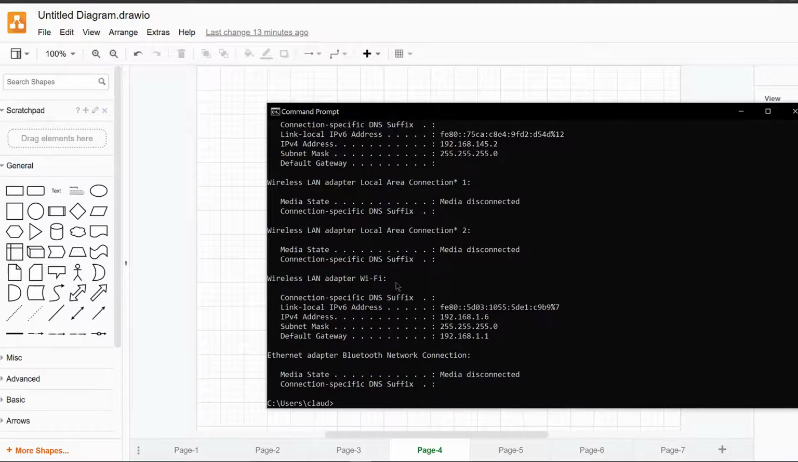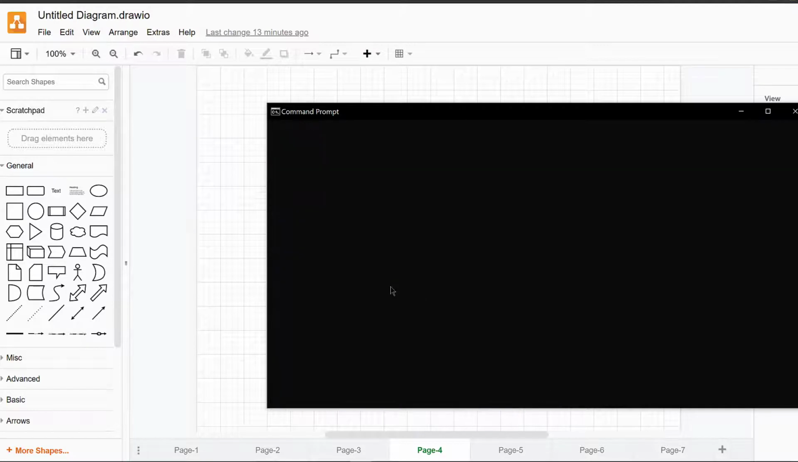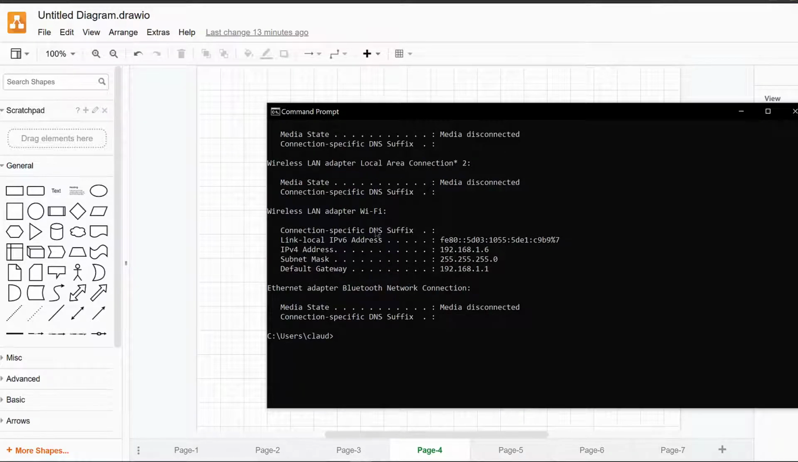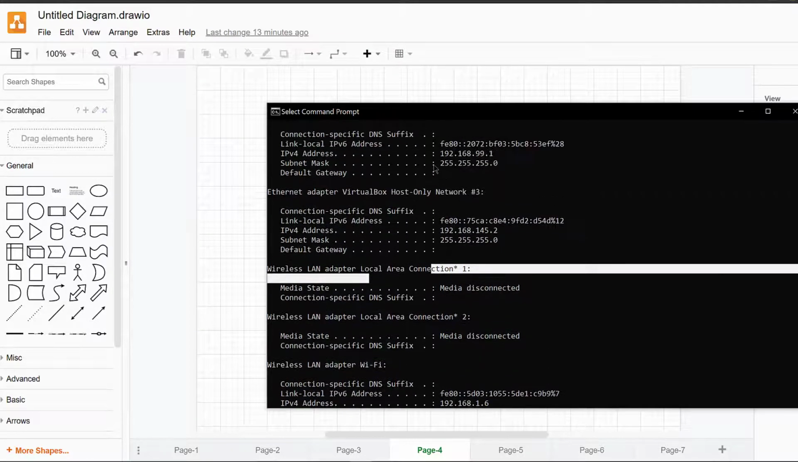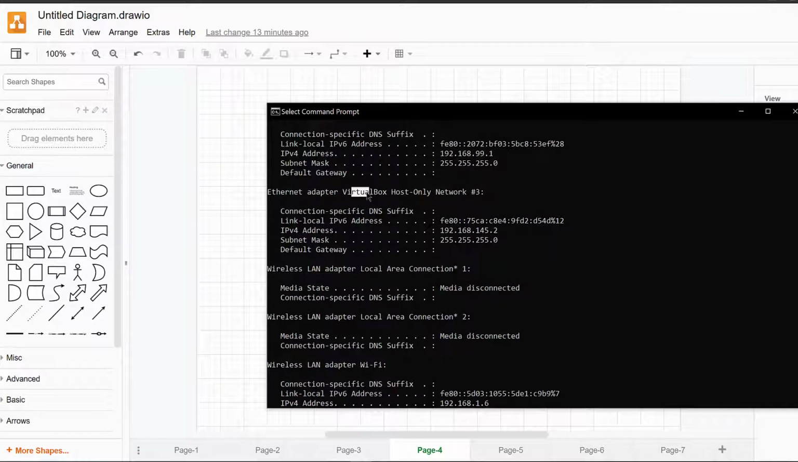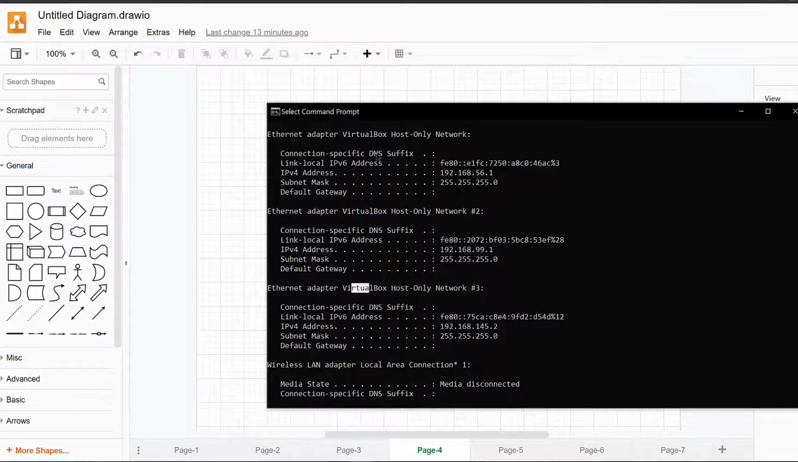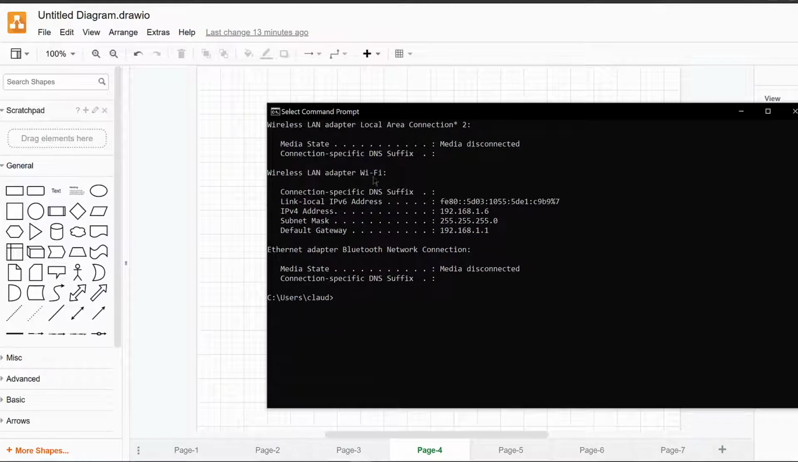You will have this diagram here, and you just need to focus on the last part where you see Wireless LAN adapter Wi-Fi. This is all the data regarding the Wi-Fi. We don't want to connect to the local area network. We don't want to connect to the VirtualBox network. We don't want to connect to the other networks. So this is the network we want to connect to.